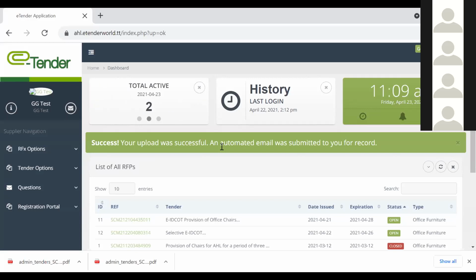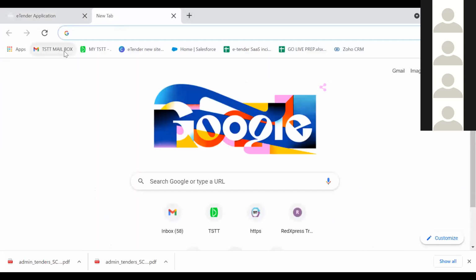Before the closing date and time of the tender, if you do have to edit your package or your response, you are free to do so as well, right? So I'm just going to show you the email notifications that you would see.